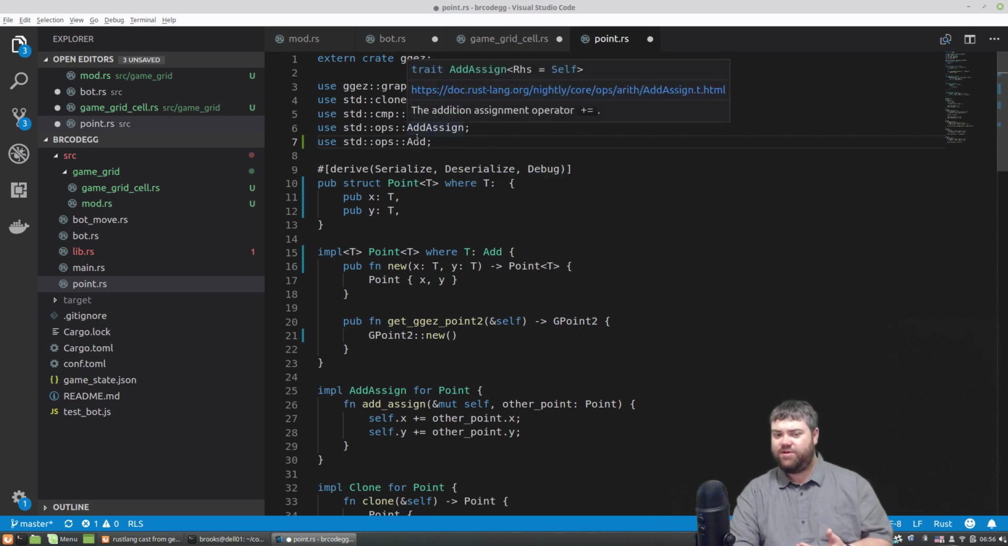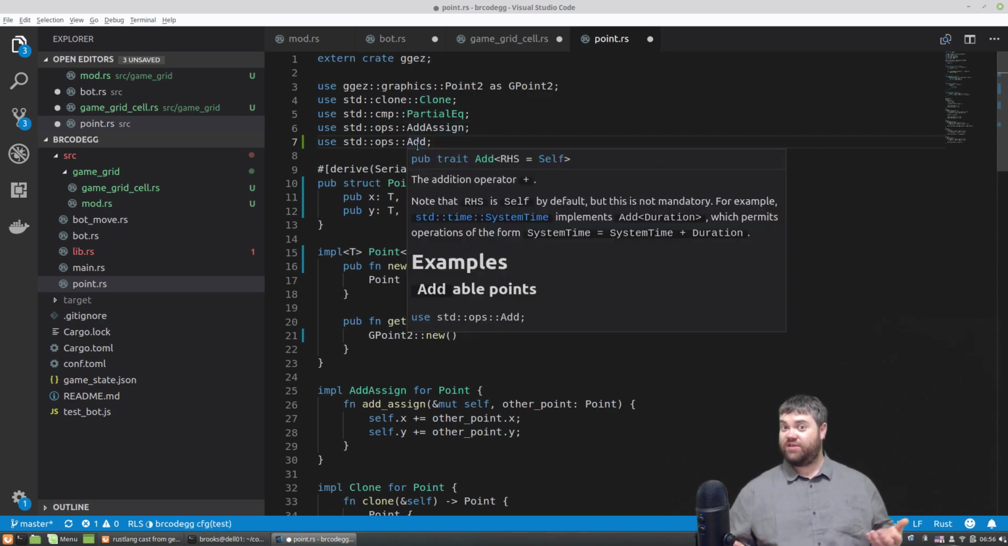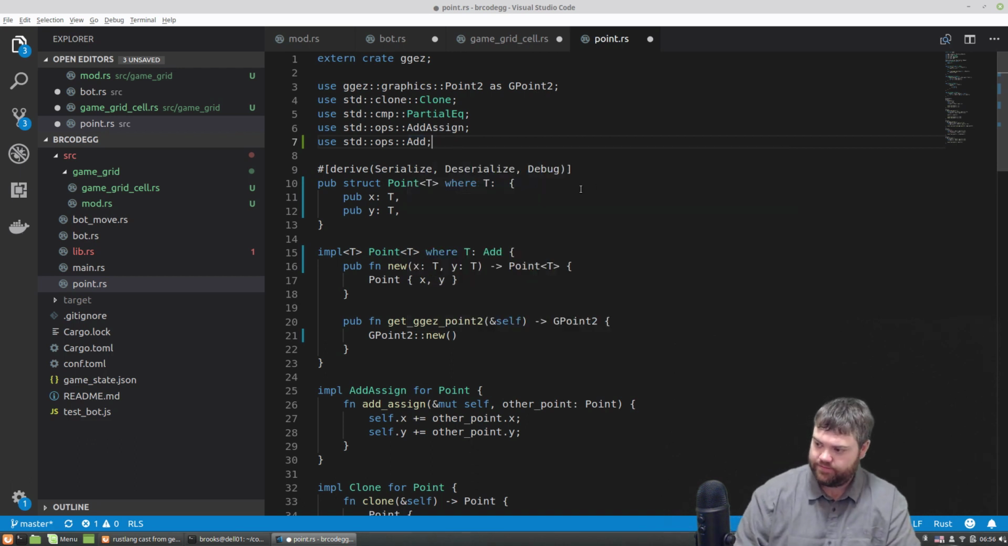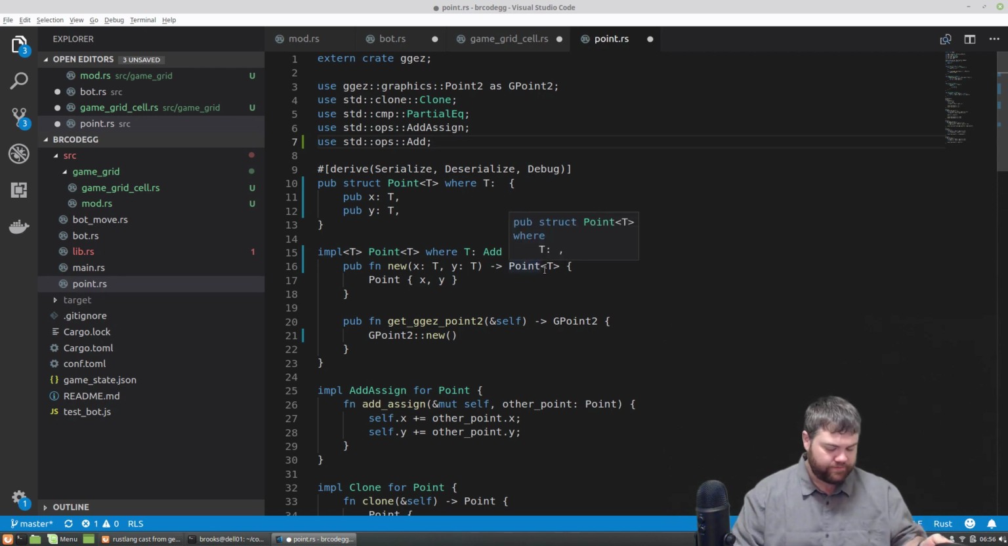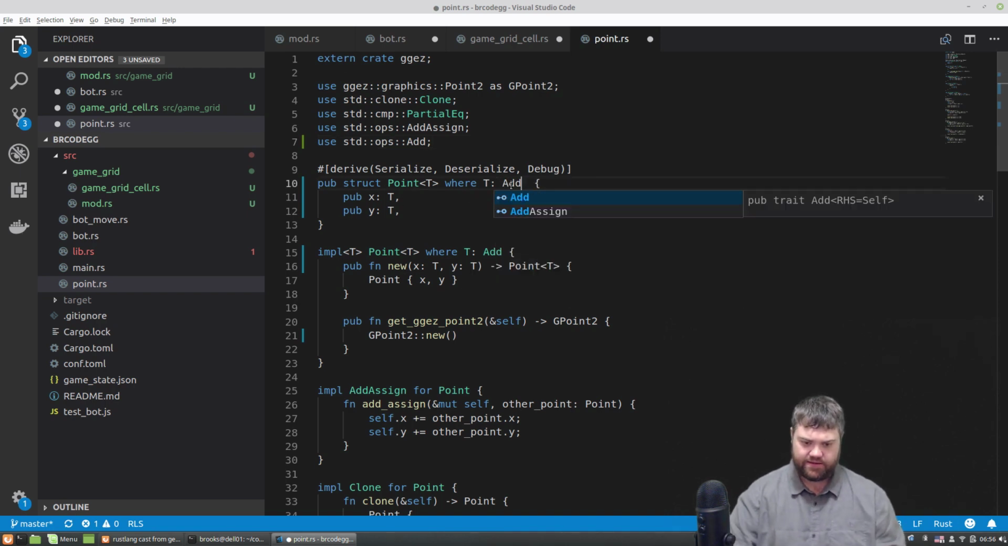I'm thinking about add because add is something that numbers should have in common, like integers and floats should both have these. Oh, it updates to the repo. So I need to go in and run apt update. I can do that. And what that means is, so where T is add.